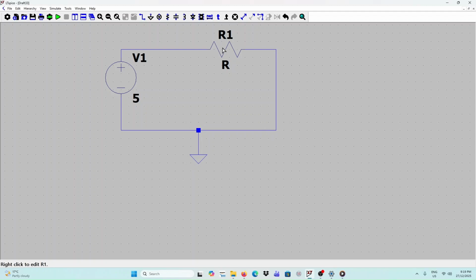For the resistor, right-click, then we can just say 10 ohms. The unit is understood to be in ohms. We will just leave it as 10 ohms.